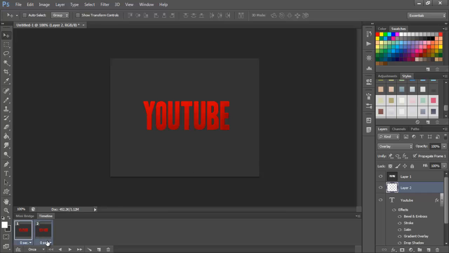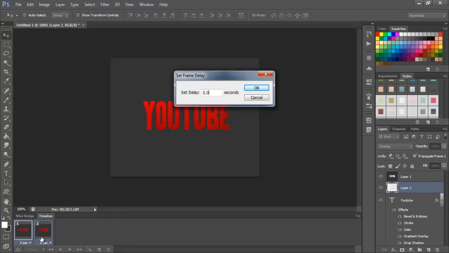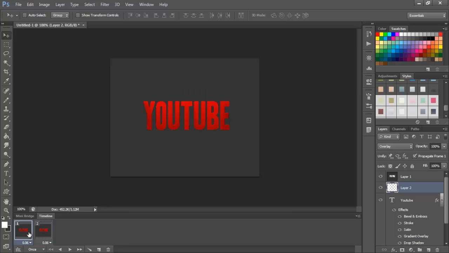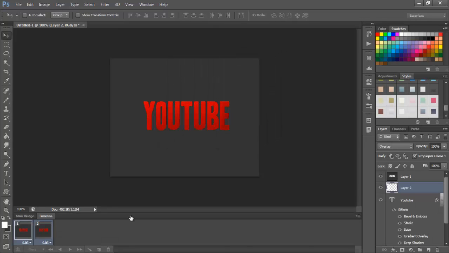Now select both of them at the same time, shift click, click the other, and click whatever you want to set it to. I usually set it to like 0.06, and then simply click the first one, click the last one, shift click this little button down here. It'll bring up this. Now this is basically how smooth you want it to run, and different things like that. I'll set it to 35.